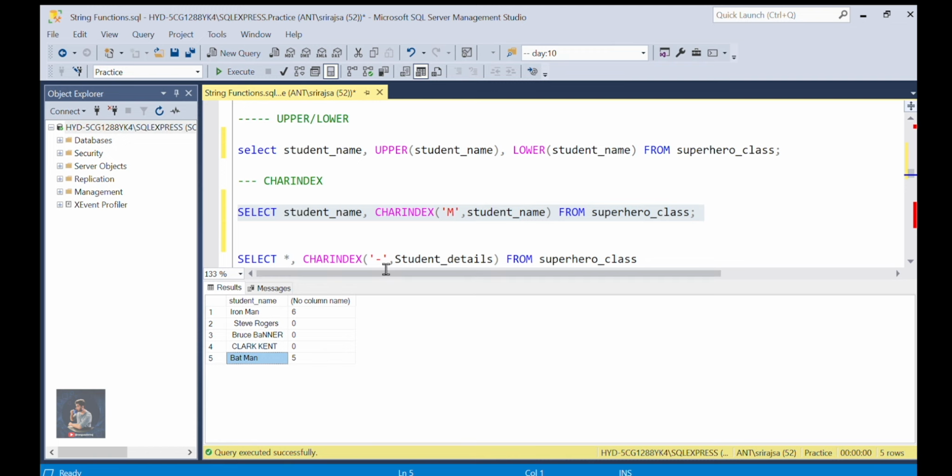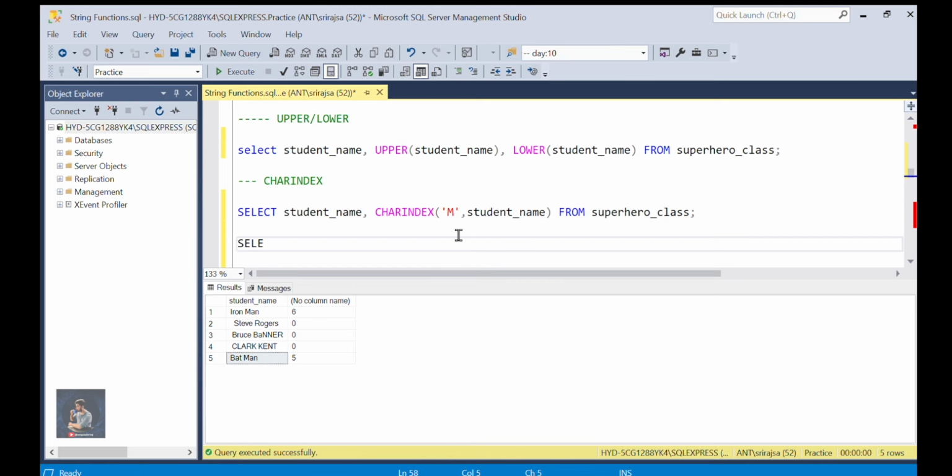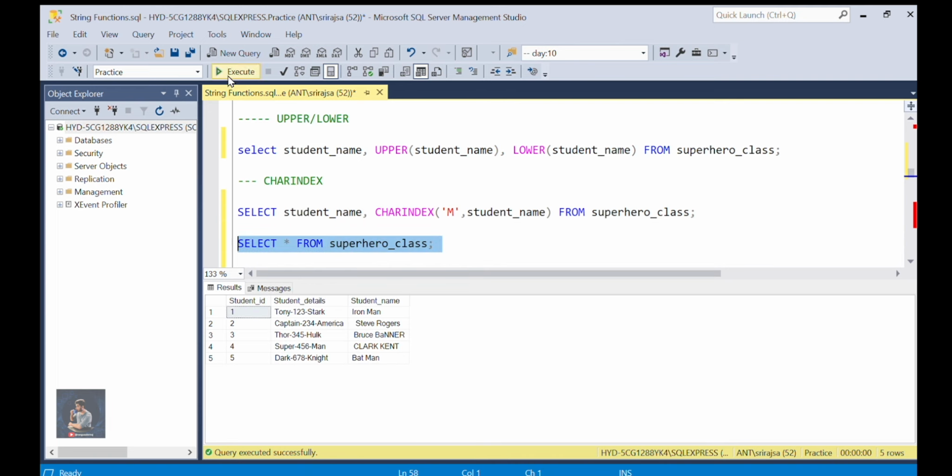So for Batman, the M is present at the 5th position. For example, select star from, let me pull up the whole table, superhero class. Execute. So what if I want to locate the hyphen from the student details? I cannot really go ahead and count every position and give it in the output of the select query, right? For example, Tony 5, Captain America 10, Thor 5. It is practically impossible. So in order to counter this problem, we have CHARINDEX.